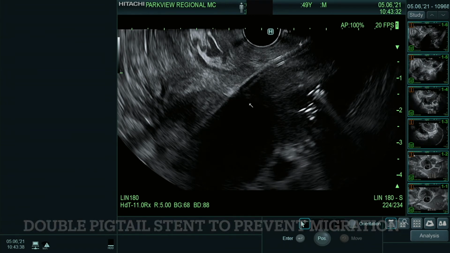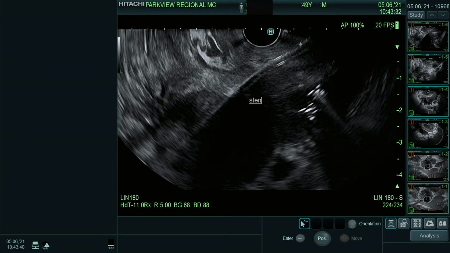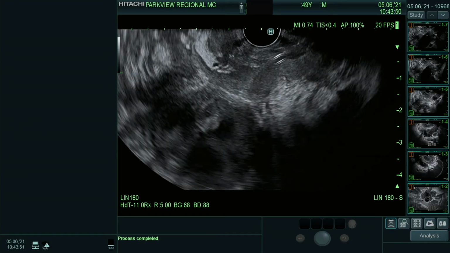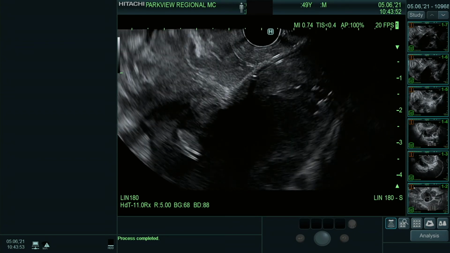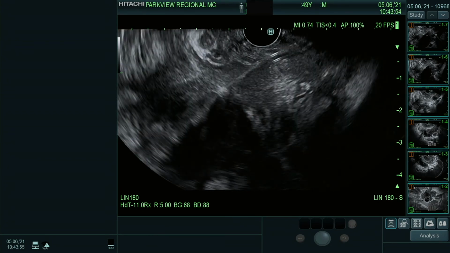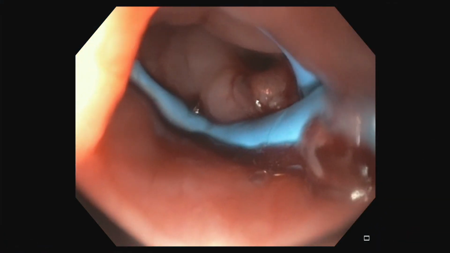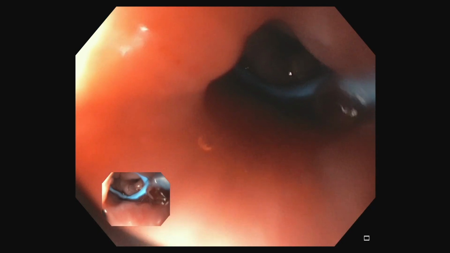Purulent fluid was seen extruding from the stent at the end of the procedure. And you can see here that we are confirming that the stent is in the abscess cavity under the ultrasound view. Once we have confirmed that the stent is in place, we are now confirming it with the endoscopic view.